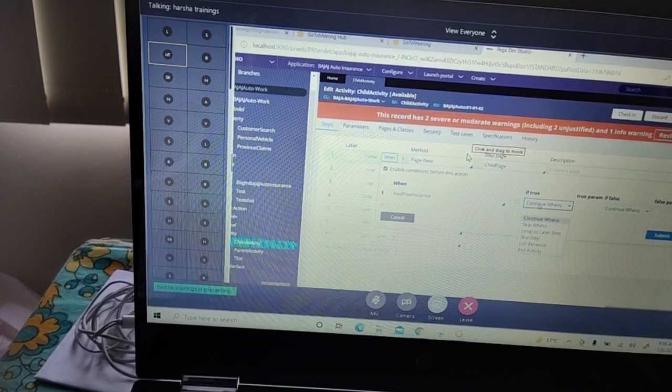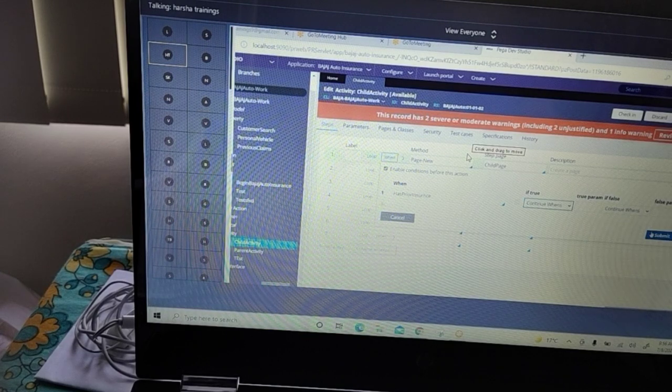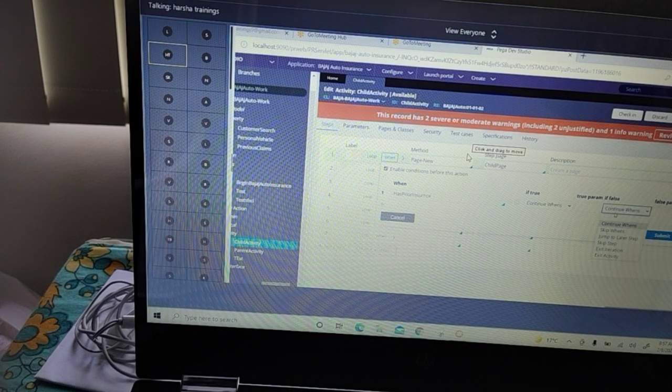Now let me explain. Continue whens. What happens if you select continue whens? If this condition is satisfied, continue whens means it will proceed forward and execute the step. If not satisfied, let's say for example, I'm choosing skip step. You can guess what skip step is.